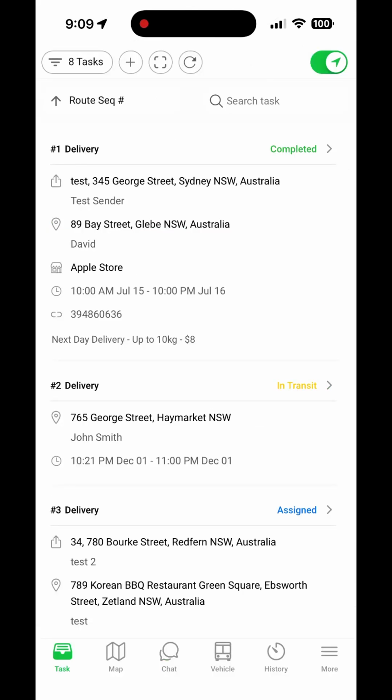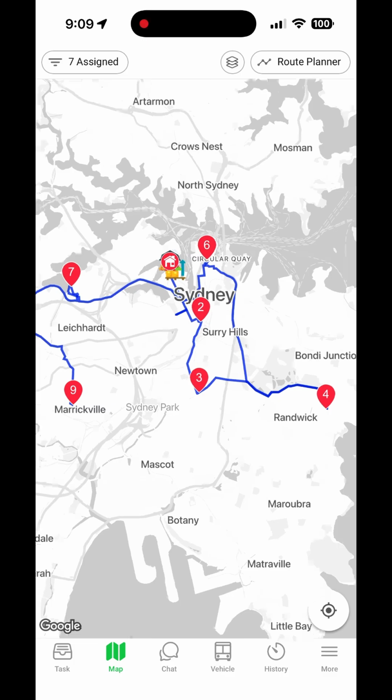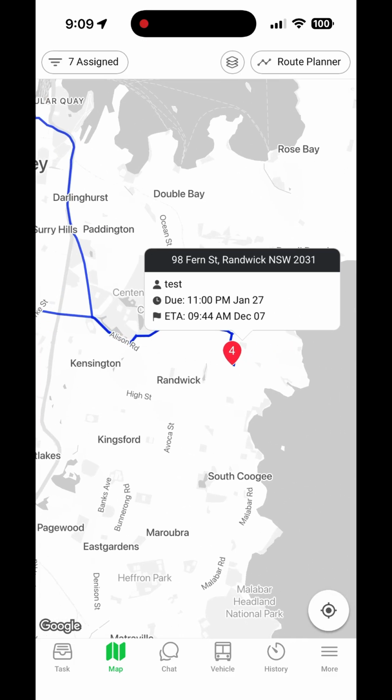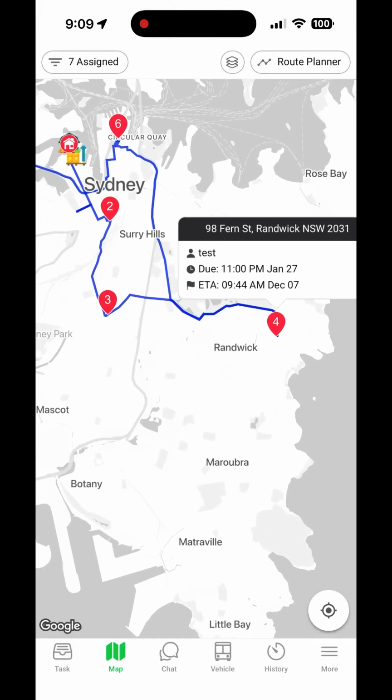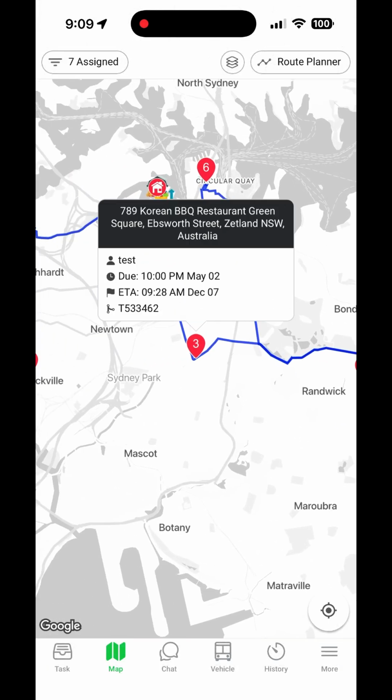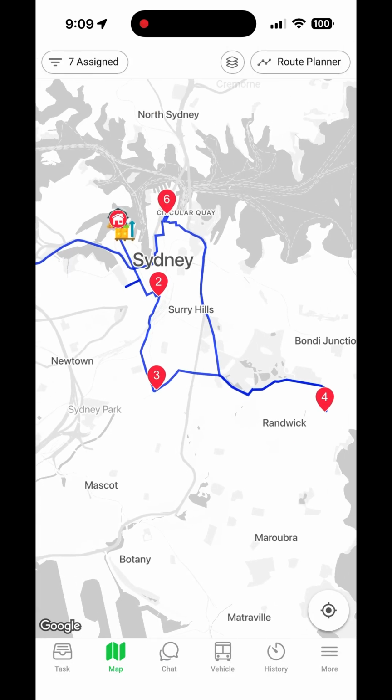Let's move to the Map tab. It displays all active task markers and routes in a map view. Tap any marker on the map to see the task details. The number displayed on each marker represents the route sequence, guiding you to complete tasks in order.